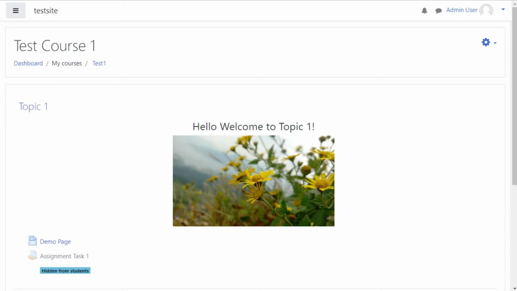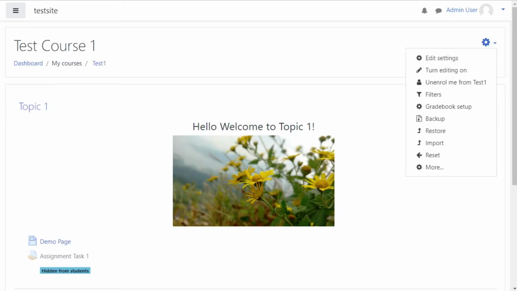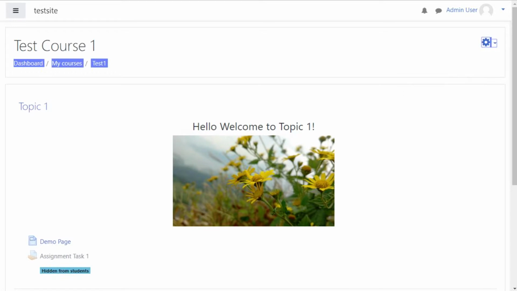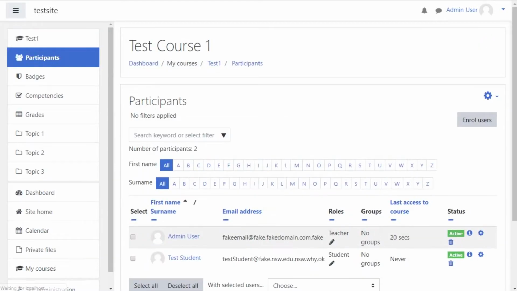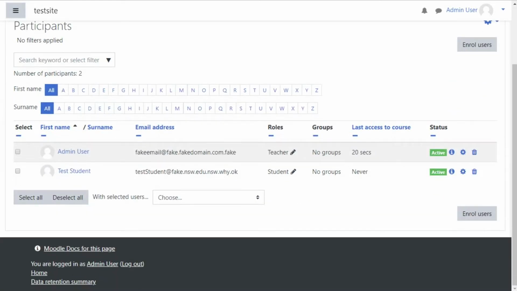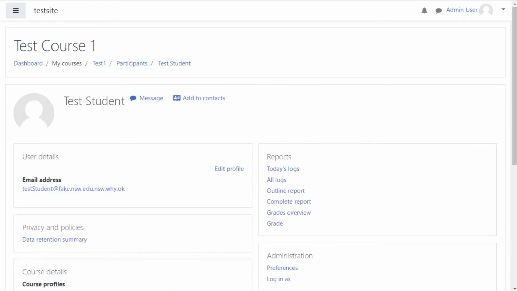Now the other way of seeing what students are seeing is by logging in as a specific student. So we have to go to our participants list, which we can access over here on the top left. So here we go. We have our two users in the course, us, the admin user, and test student. So for now, we click on our test student and we get their profile.